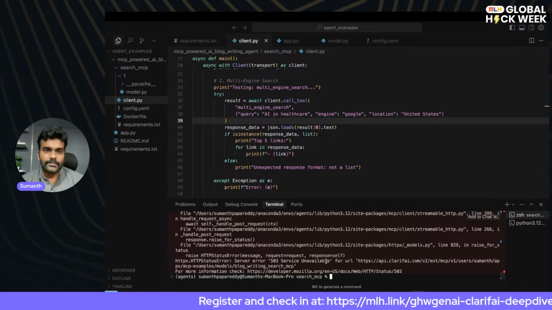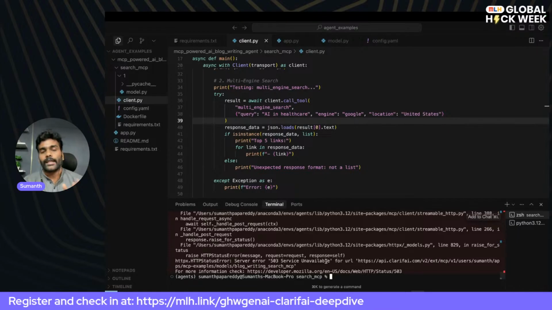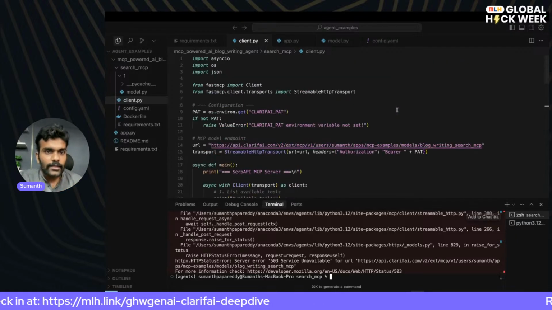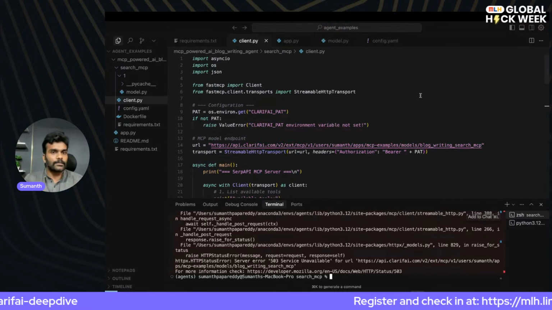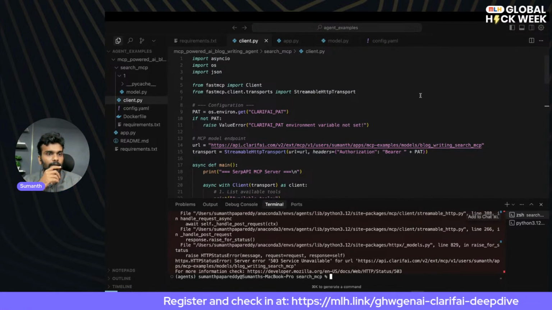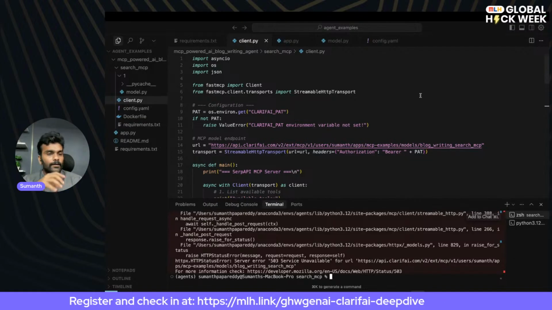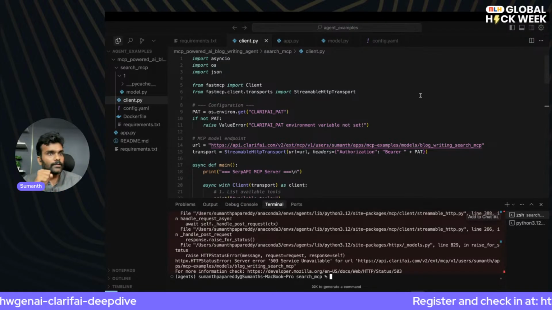But yeah, I think you have got the point of how to deploy your MCP server and how you can access it via the MCP client. Now I think we are running out of time, and we have another section to cover. So let's take a look at how you can create an agent. If you have any questions around MCP, just drop them in the comments.